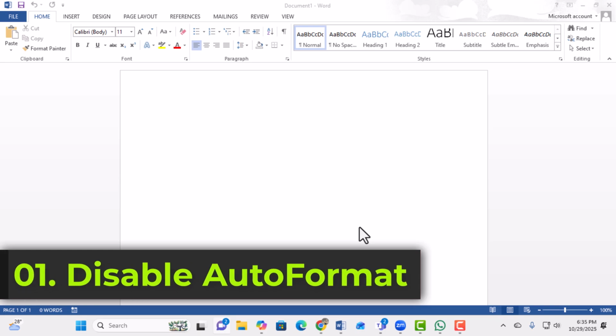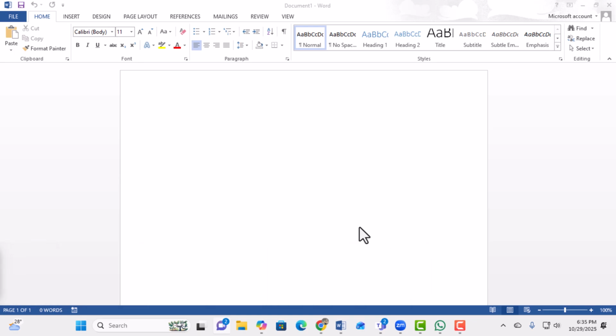Disable auto-format to avoid unwanted changes. Auto-format can silently alter your text while you type, turning quotes, lists, and links into formats you didn't ask for. Disabling it gives you full control over how your content appears. It's a simple fix that prevents annoying surprises mid-edit. Alright, let's get into the steps.